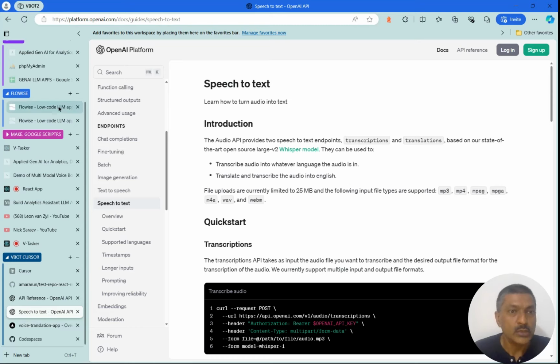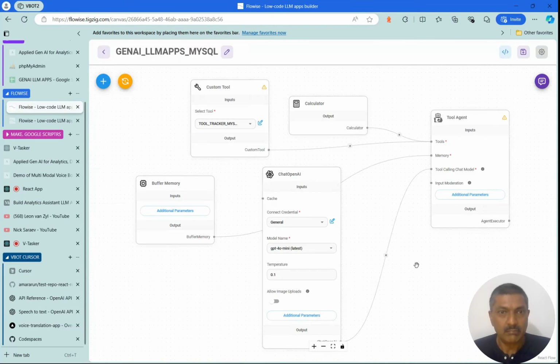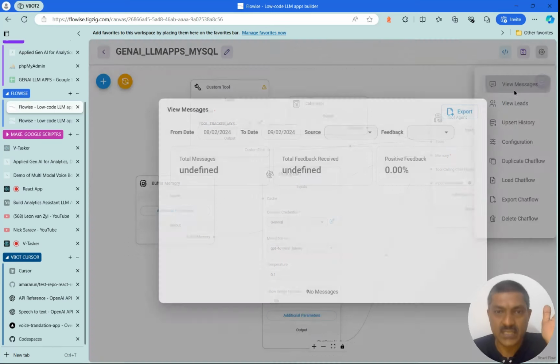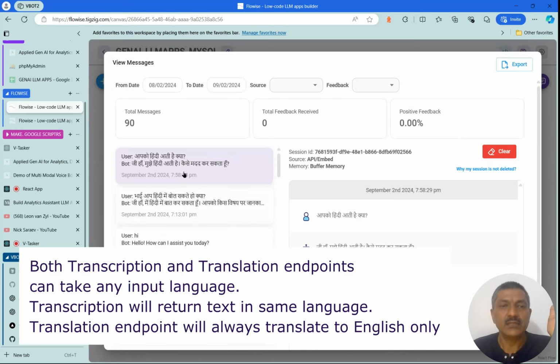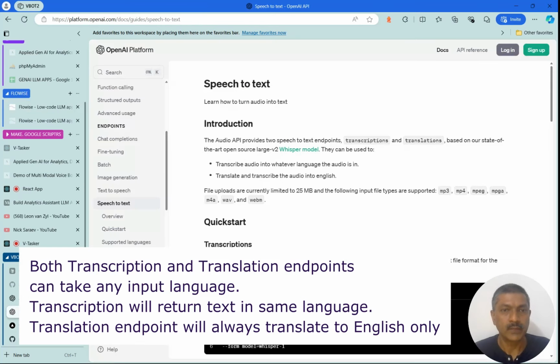So let me show you. This is our Flowwise backend app that I just spoke about. We can see the previous messages, right? I'll come here and say view messages. See here, you can see the previous messages. I asked in Hindi and the answer came in the Hindi script, right? That is what happens in transcription. Hindi comes in, Hindi script comes out. It goes out in the same language, and that language is then continued. That's why the answer also came back in Hindi.